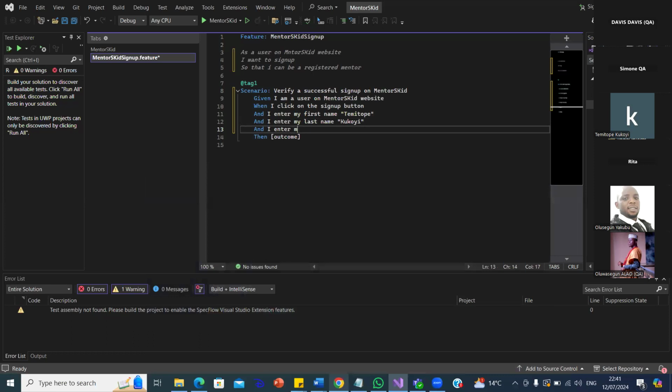And I enter, what's the next one? Email address. So you can put your email address there.